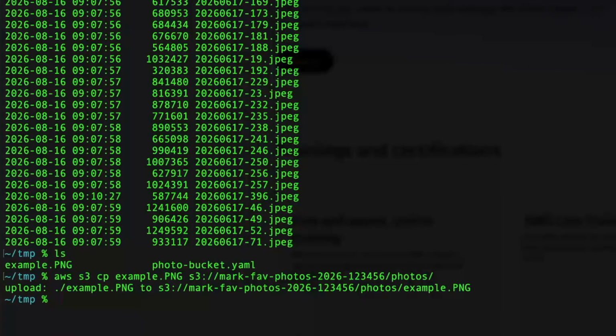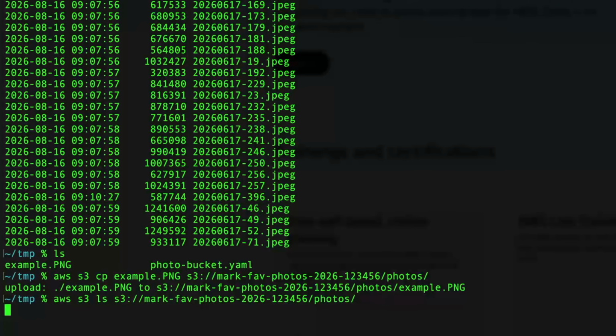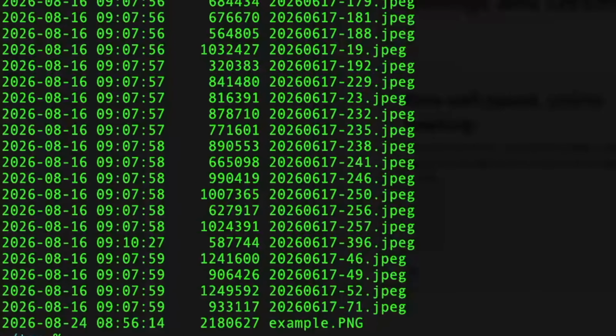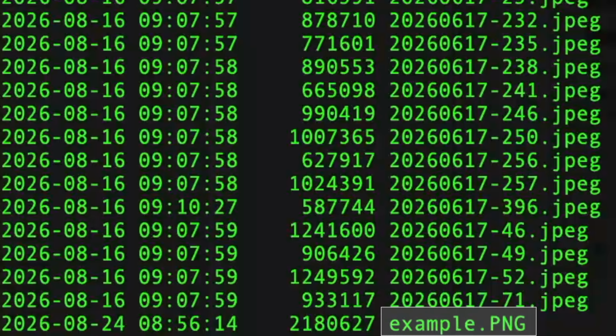If you're in the previous lesson, you can hit the up arrow a couple of times and get to listing the contents of that photo. If not, just type in what you see here. And now we should see the example.png at the bottom, and there it is. That's how you upload files to S3 buckets.